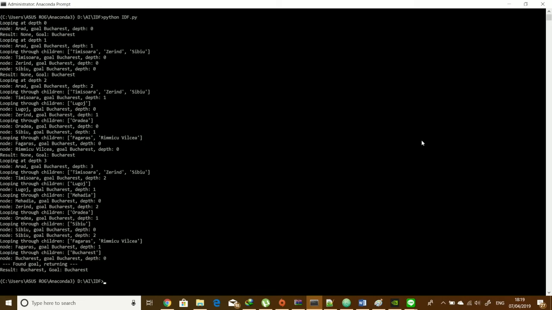Okay, so the output of the program will be like this. As you can see, it's looping at depth 0. At depth 0, the node is Arad, the goal is Bucharest, depth 0. So the result is none because Arad is not Bucharest. So we loop at depth 1: the node is Arad, the goal is Bucharest, the depth is 1.